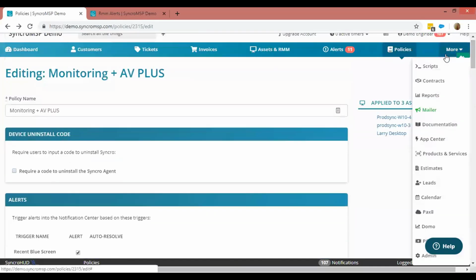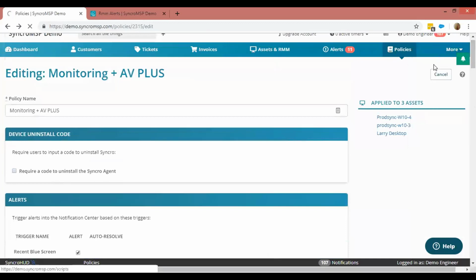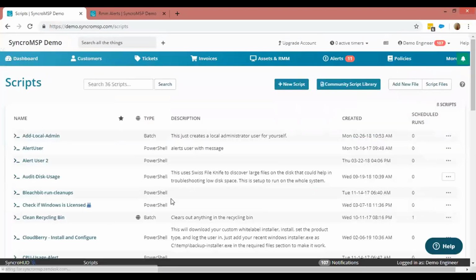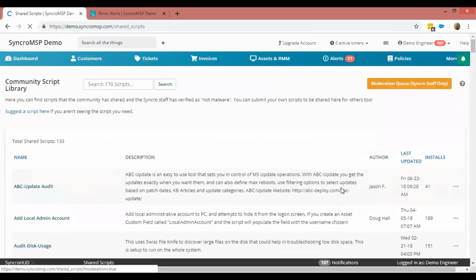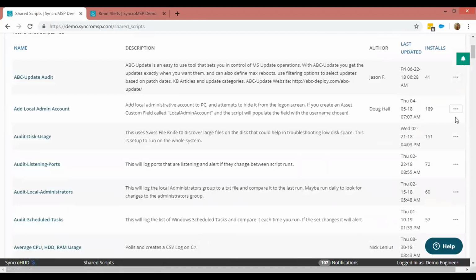I'm gonna hop over to scripts now. I love showing off scripts. I think our scripting engine is phenomenal. We give you quite a few scripts just out of the box. So when I showed you on an asset level, when you go to run a script, you'll have some pre-populated scripts there. But you can utilize our phenomenal community script library. From here, if there's a script you like, you can simply import that into your scripts, and now it's available to you to run on either an asset or a policy level.